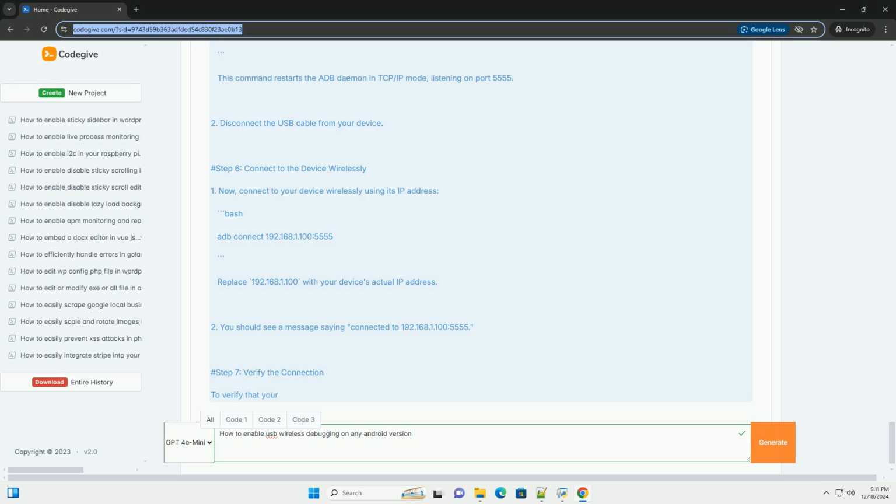Step 6. Connect to the device wirelessly. 1. Now, connect to your device wirelessly using its IP address. Bash: adb connect 192.168.1.100:5555. Replace 192.168.1.100 with your device's actual IP address. 2. You should see a message saying connected to 192.168.1.100:5555. Step 7. Verify the connection. To verify that your device is connected wirelessly, run: adb devices. You should see your device listed with its IP address.